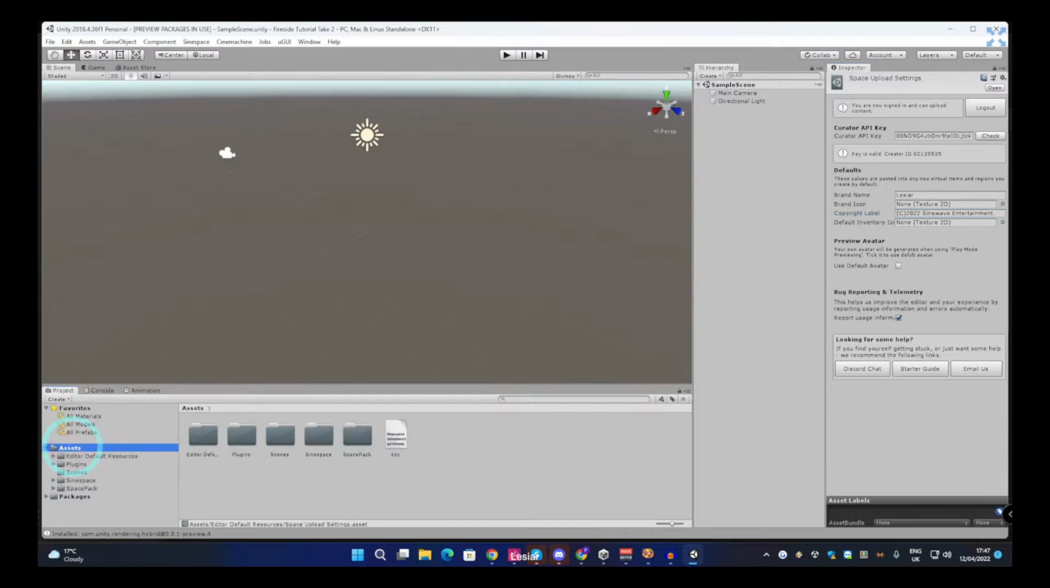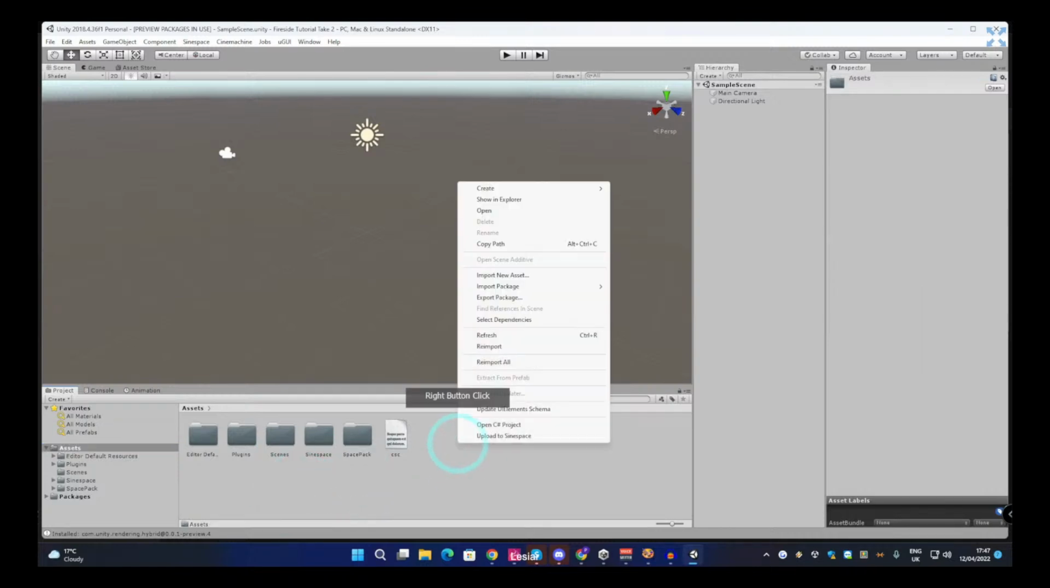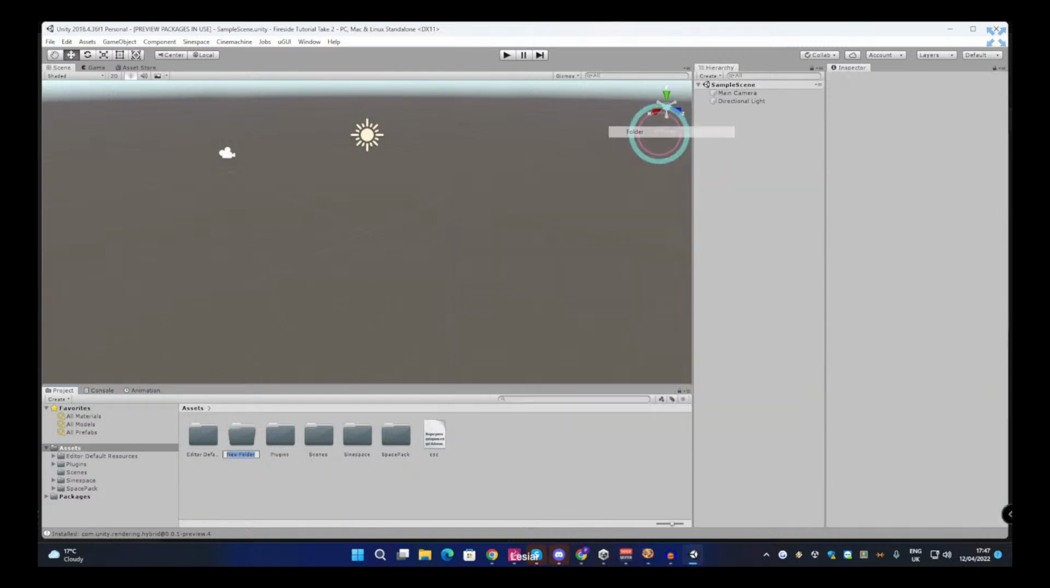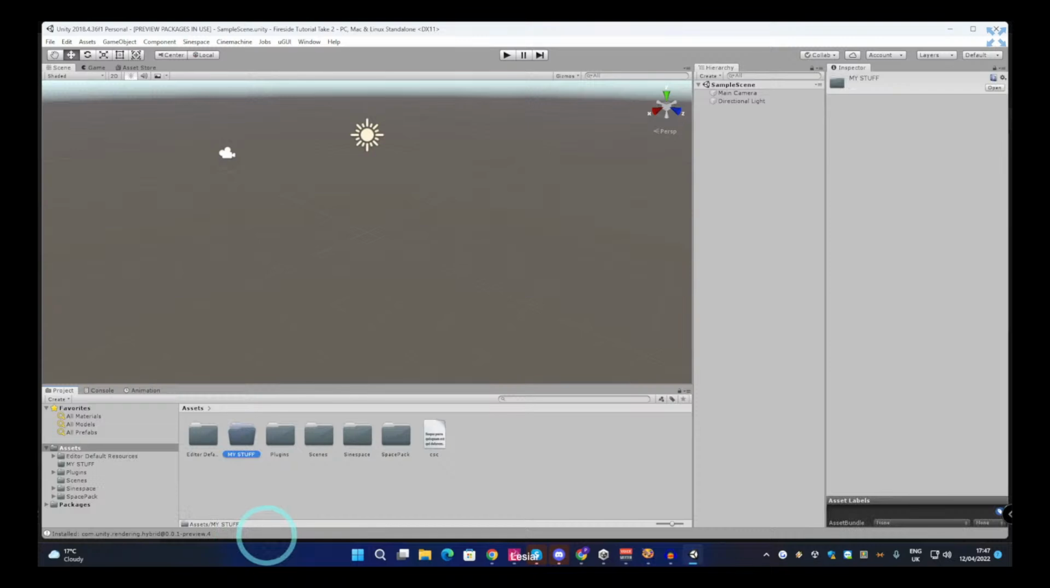So when you create objects, don't put them in the Sinespace folder or the space pack folder. Create your own separate folder. You can do that by right-clicking on the area here, go into create, and then folder, and type in my stuff or anything more aesthetic that you want to use. Don't put them in the Sinespace or the space pack folders, because when it goes through processing, the processing server will just strip them out.